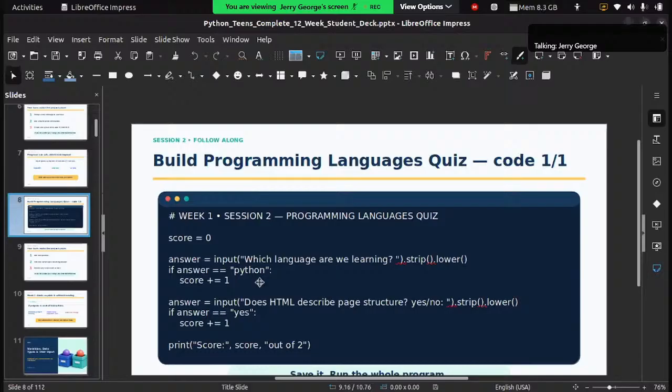So now, what this code does here is it asks you a question. And now you can identify this input statement that we just learned. What the program does here is that it collects an input requiring an answer to the question, which is, which language are we learning? Do you get? So currently we are learning Python, right?